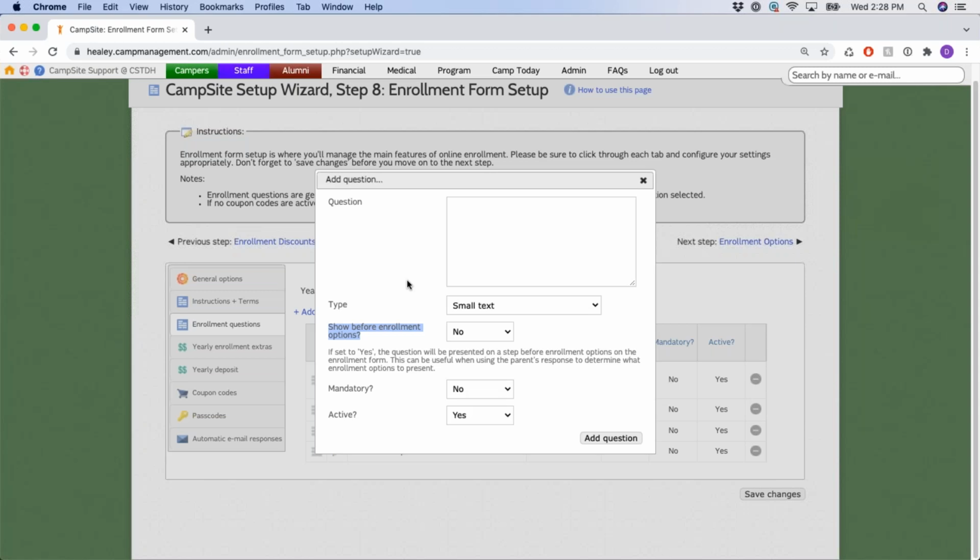A really common one that I see is, especially with YMCA camps or things like that, they may ask if they're a member. And the reason why they ask is because they have member versus non-member pricing. And so they would create this "Are you a member?" question as a pre-enrollment question. And then how they answer that question will determine the options that they're presented with on the following page. Another common one that I see is location.